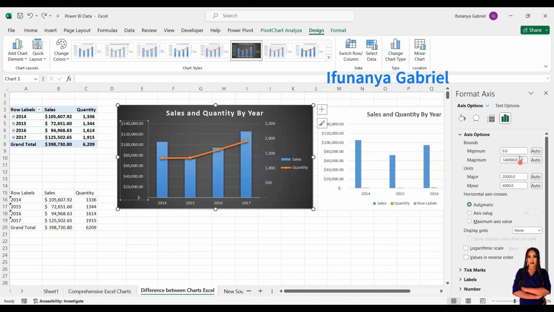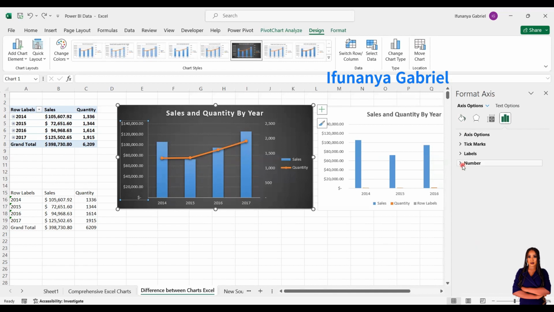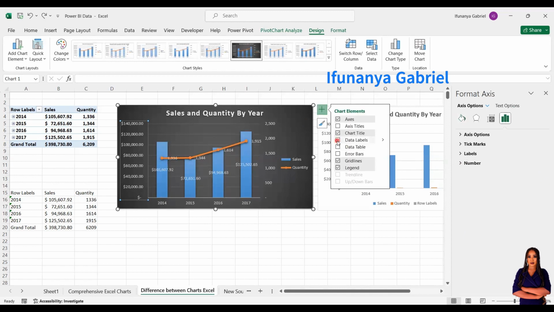Then if I want to change my minimum and maximum, I can do that from here. If I want to edit the chart, I can do that from here. If I want to add symbols, I can do that from here. First of all, let's put our data labels. This is our data labels.